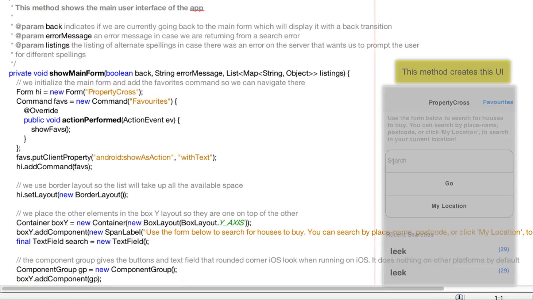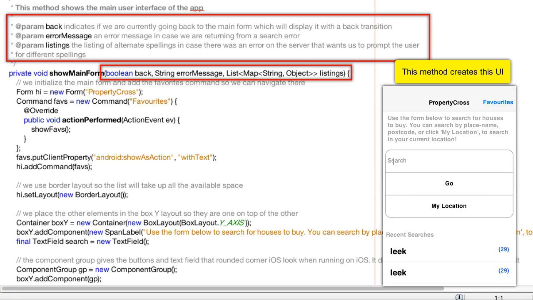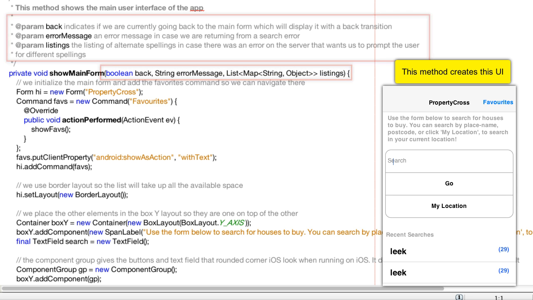Show main form shows the actual main form. It might be invoked when navigating backwards from a deeper form, in which case we would want to show it with a backward motion transition. It might also include an error message from a failed search or possible suggestions for different spelling of a search query. All those are passed as arguments to the method.